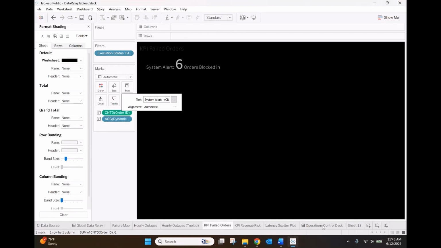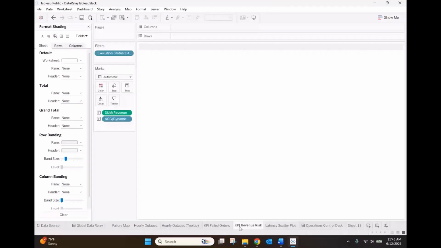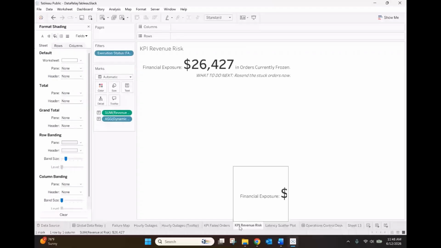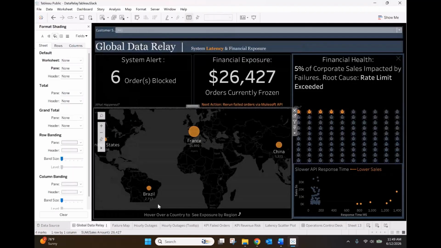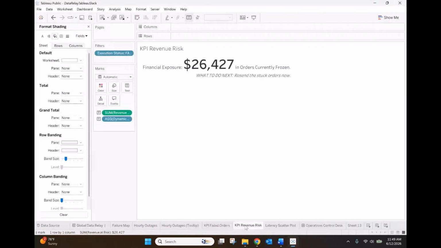So we're going to go to a brand new sheet, and we're going to name that KPI revenue risk. All right. Do I want to do that one first? Let's see. Yeah, so that's going to be our financial exposure. So we're going to name that KPI revenue risk. All right. So for this card, what we're going to do is create a calculated field that counts sales amounts only when the execution status is failed.